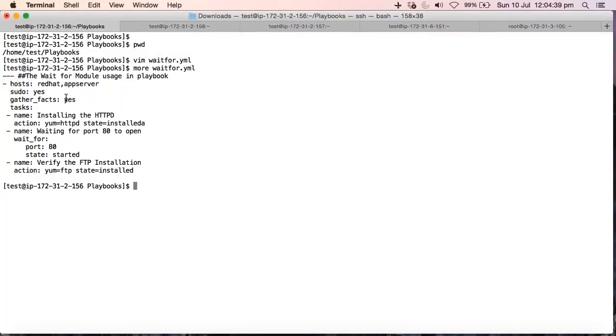The next thing it is going to do is try to install HTTPD on the Red Hat and app server groups, which is 3 machines. And after installation, the wait_for module is waiting until port 80 is opened. So it is going to wait until port 80 is opened on all the 3 nodes. Once port 80 is open on all the 3 nodes, it is going to start the FTP installation. Hope you understand that, it is going to install HTTPD, and it is not going to install FTP unless and until you open the port on all the 3 machines. So let's start executing these playbooks.